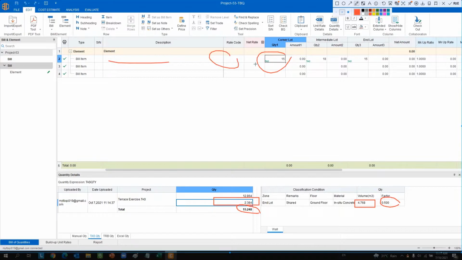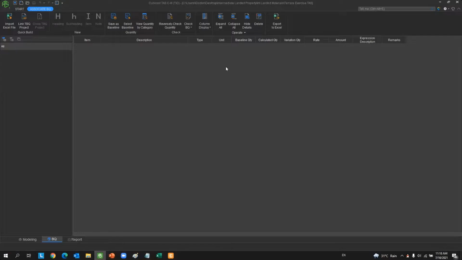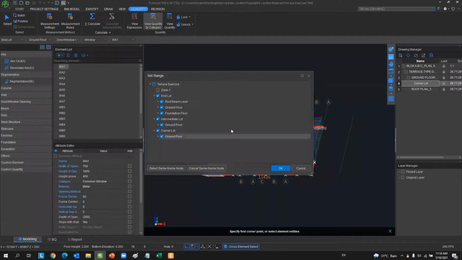So there will be two scenarios. First, if you're using the TBQ, it will be the process I'm showing: I create my BQ element, then my BQ item, and then I use the TAS to link straight to the TBQ, and I adjust the factor. Or if you're using Excel for the BQ, you can add the view quantity by category.